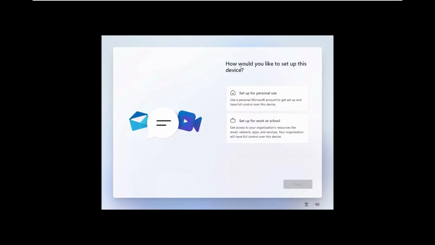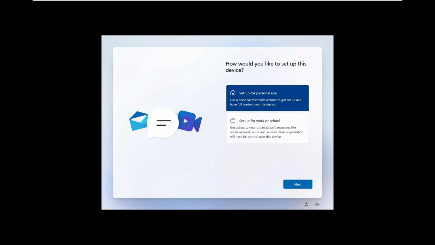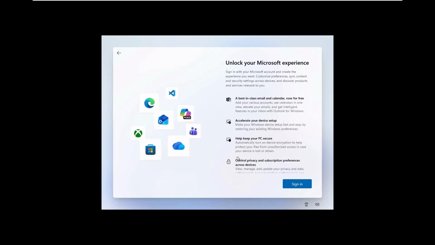And how would you like to set up this device? I'll choose setup for personal use. Click on next. And again, this is all my preferences. Yours might be different, so just choose accordingly.